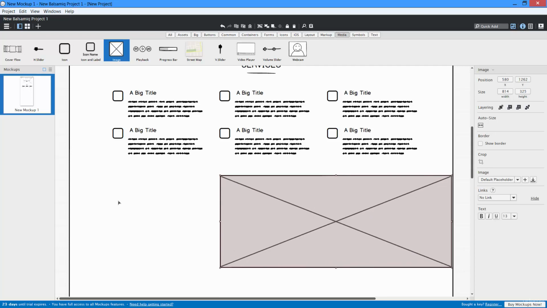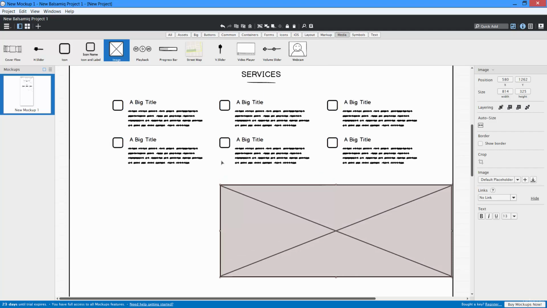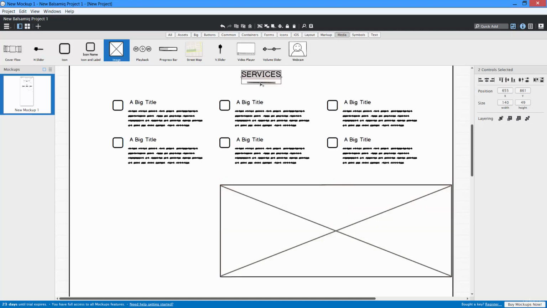Now I will wireframe the left side for the about section, and for that I first need to add a heading. I will copy this heading. I'll change the text for this heading and I will add some text under this heading.